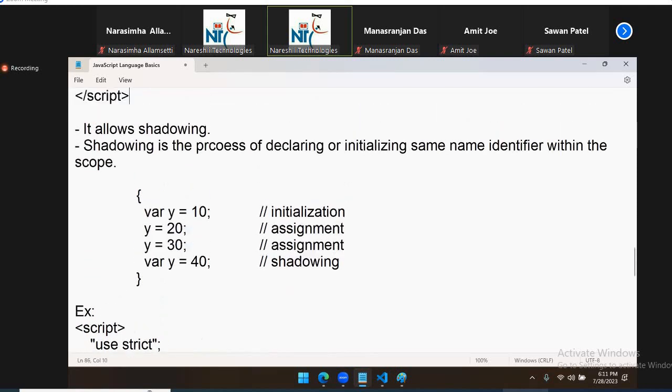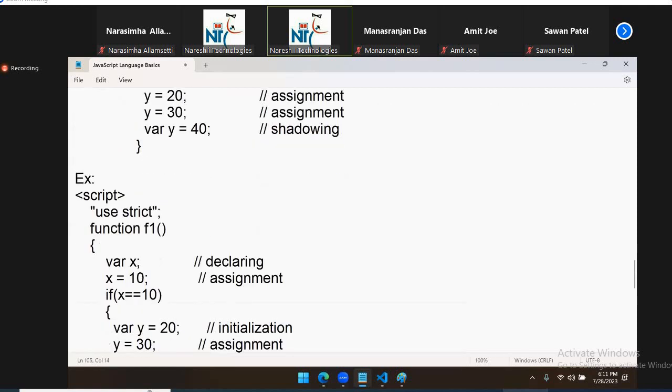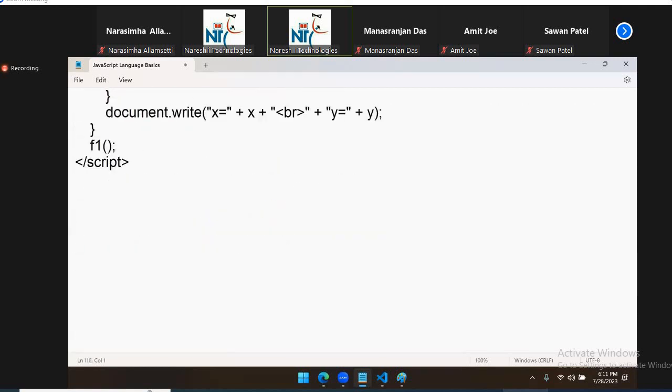So we have declaring, assigning, initializing, and shadowing. Another important thing: var allows hoisting. It allows hoisting a variable.